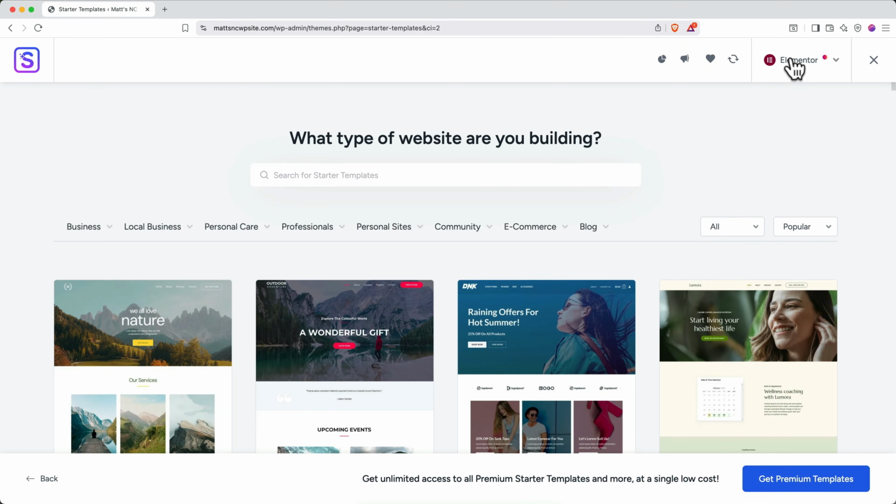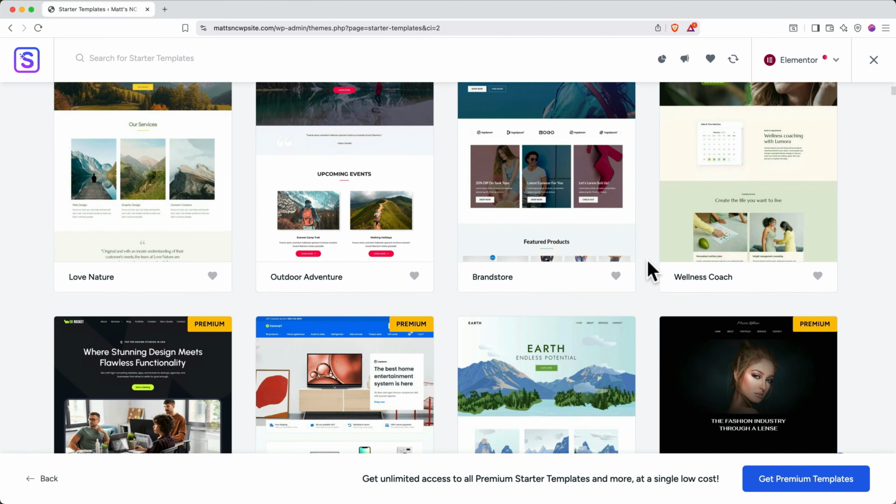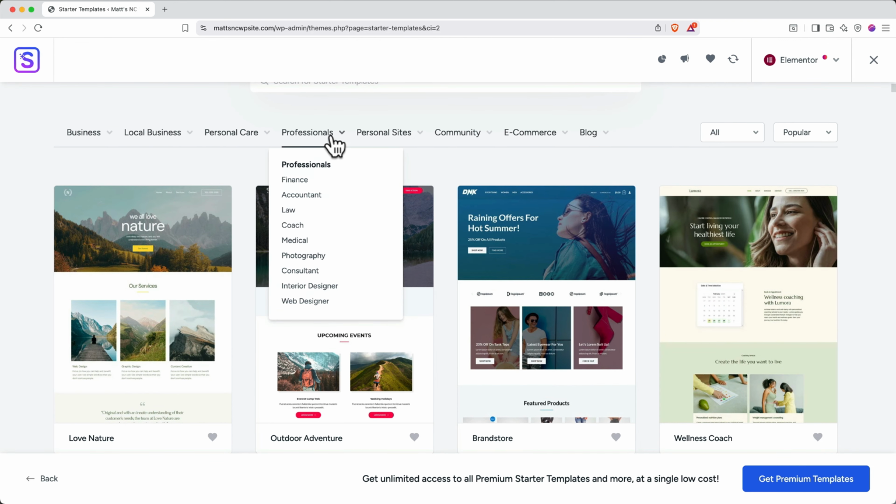A theme is the overall design framework that controls your site's look and feel, while a template is a specific page layout within that theme. You can simply scroll through and look for options, or you can use the category dropdowns at the top to quickly filter and find templates that are suitable for your site.